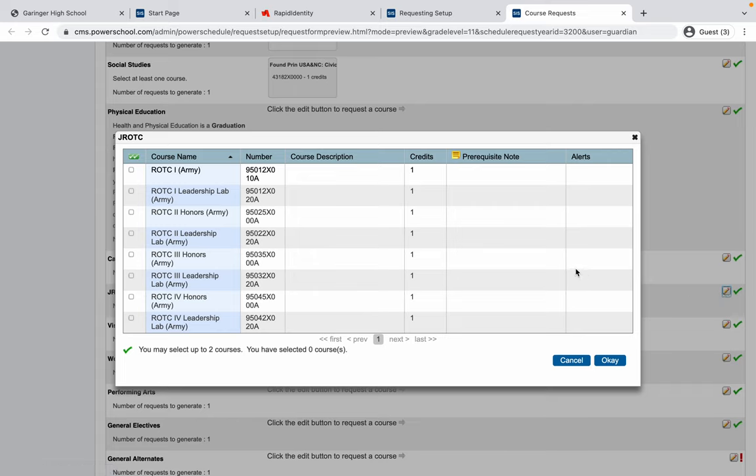So I really want to try. Now, since I've never taken ROTC before, I really need to start with the first level of ROTC. So I'm going to choose ROTC 1. Now, if I've taken ROTC my freshman and sophomore year, I can move up to the higher levels of ROTC. But since I haven't, I need to start at the beginning.